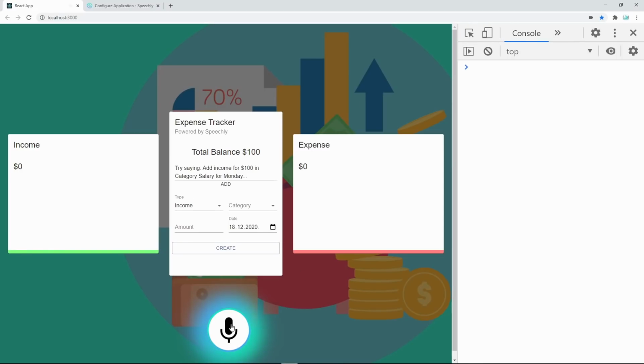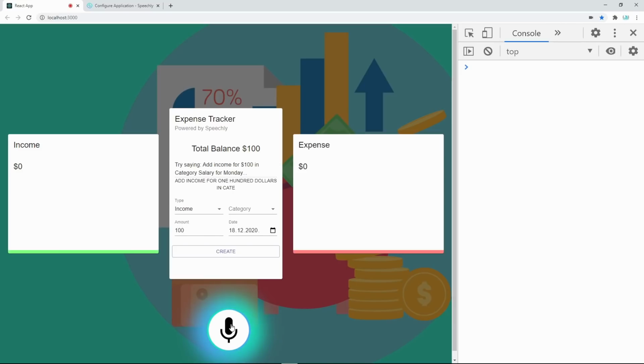Add income for $100 in category travel for next Tuesday. So you can see it immediately transferred our type to expense if the category belonged to the expense categories. That's great. Finally, this wouldn't be a great application if now we had to click create. Let's make that create happen automatically if all of our fields are filled. That way, as soon as we finish saying something, it's immediately going to pop up on the chart.